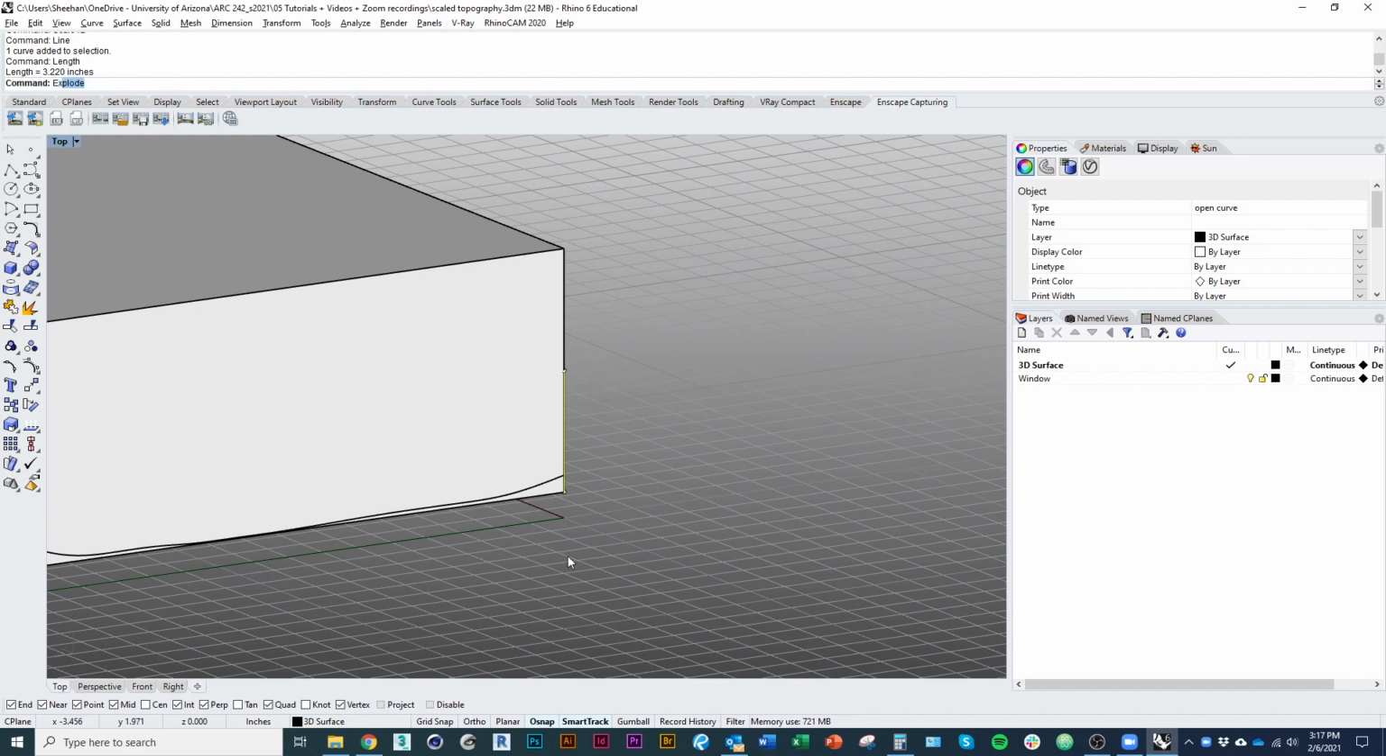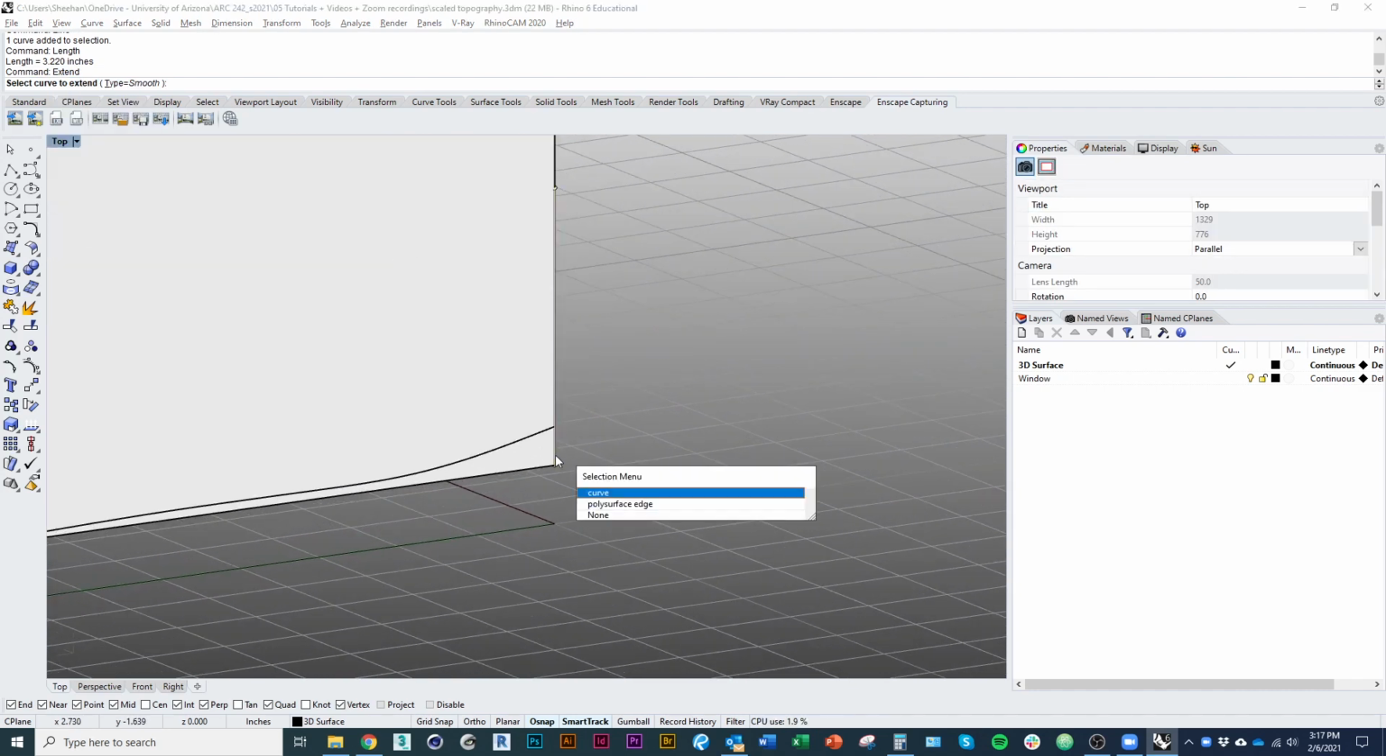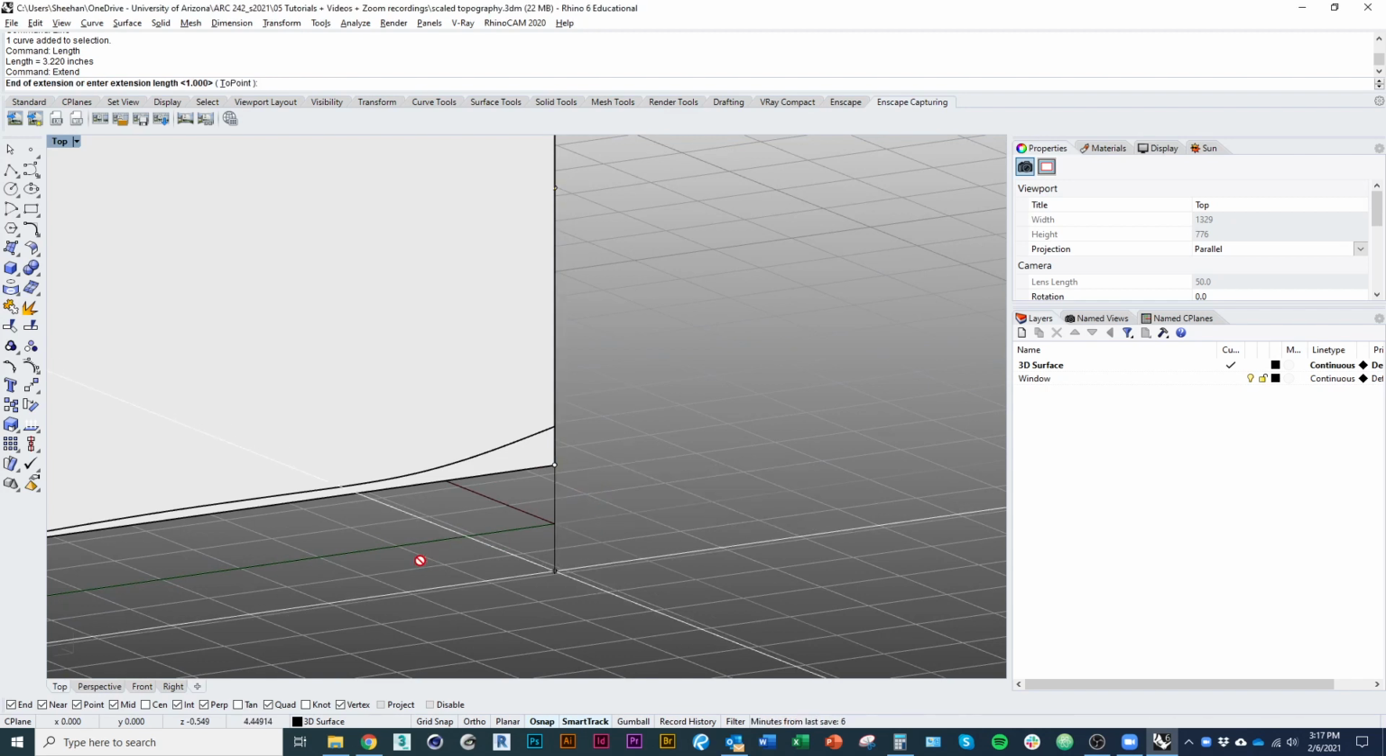So I could extend that line. I'll just type in extend. I'll click on the curve. Make sure you click the curve and not the edge of the poly surface. And then it'll ask me end of extension or extension length. Again, we want to extend by 1/8 of an inch. So I'll type in 1 divided by 8. Press enter.